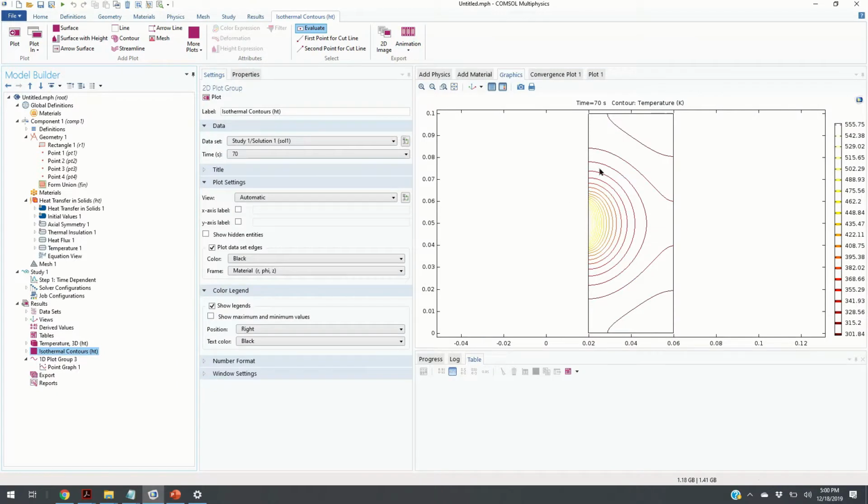Also we can see the isothermal plot. So these are the lines of constant temperature. And this would be all.